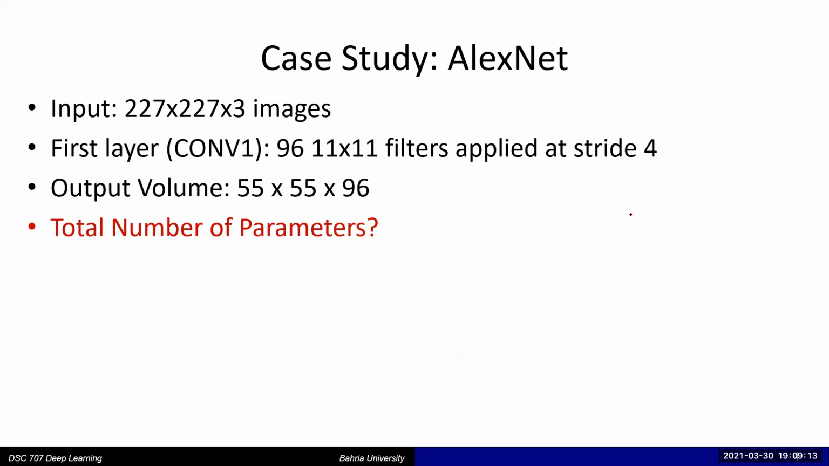Now, as always, the next question could be, what is the total number of parameters in this layer? Think in your mind: the total number of parameters is the total number of values in the filters. So what is the size of one filter? One filter is 11 cross 11 cross 3, right? And for every filter, you have a bias. How many filters do you have? 96 such filters. So it will give you approximately 35,000 parameters, right?